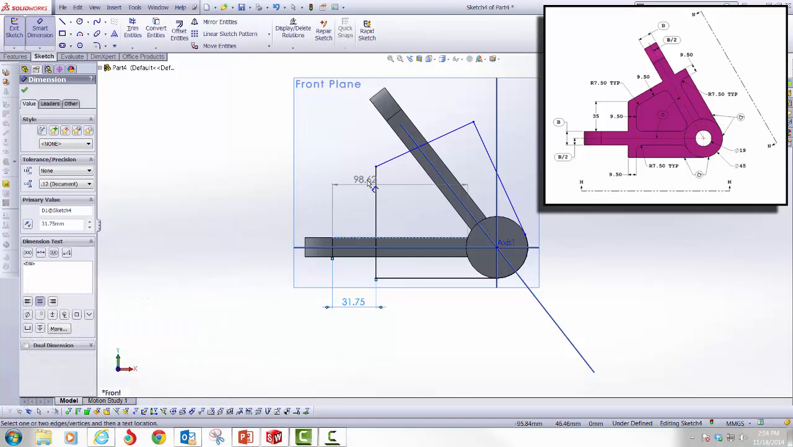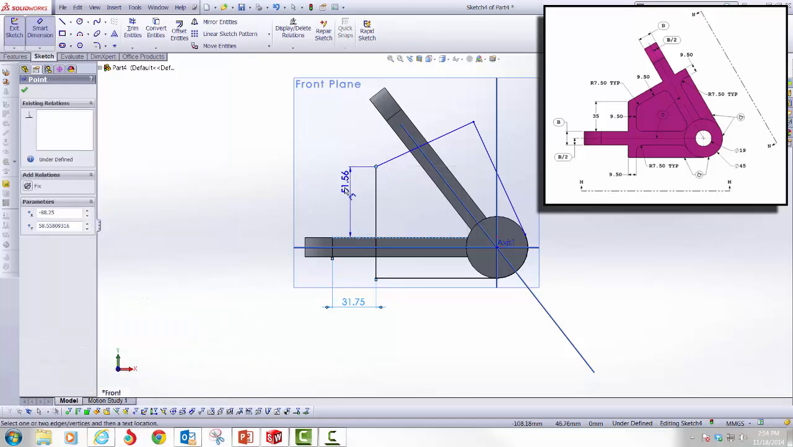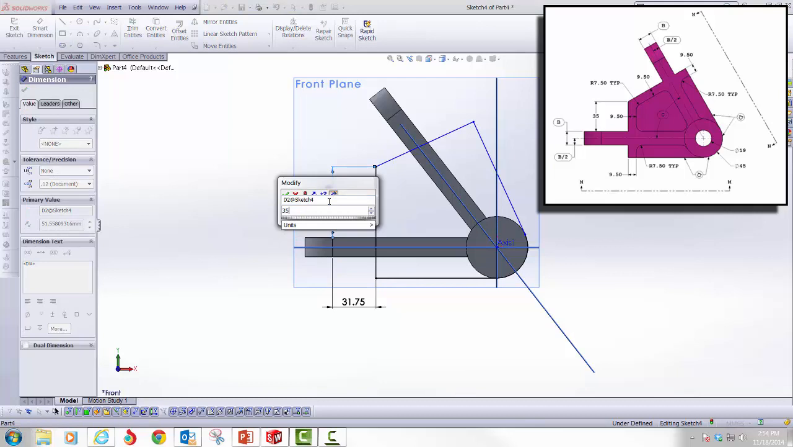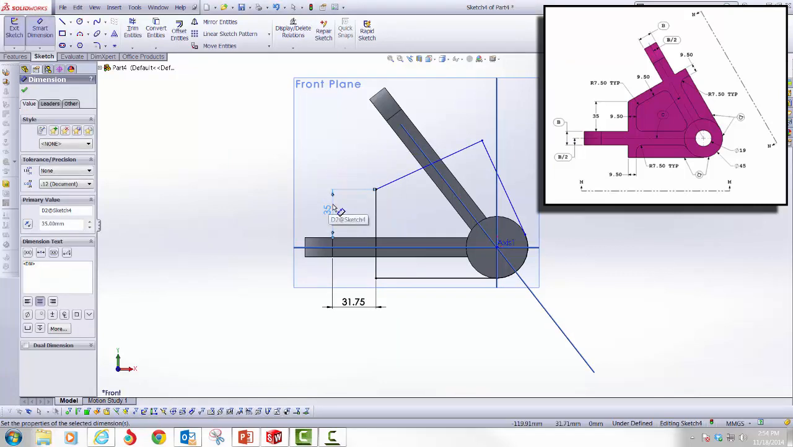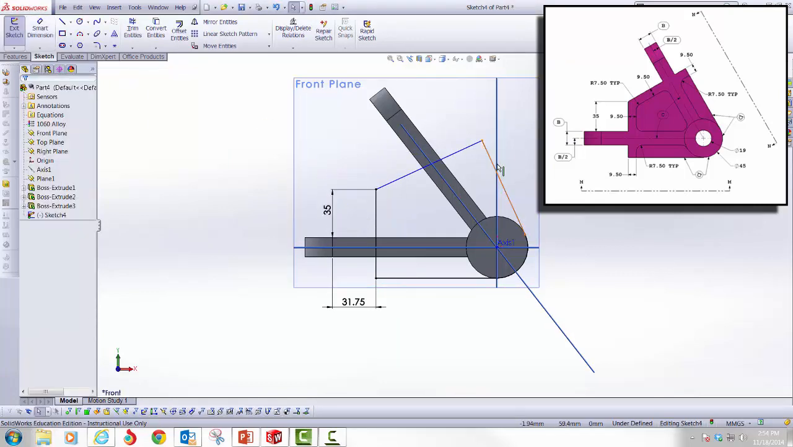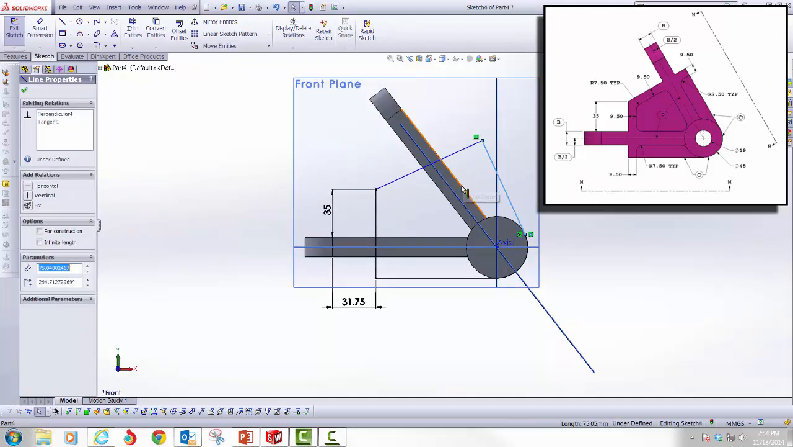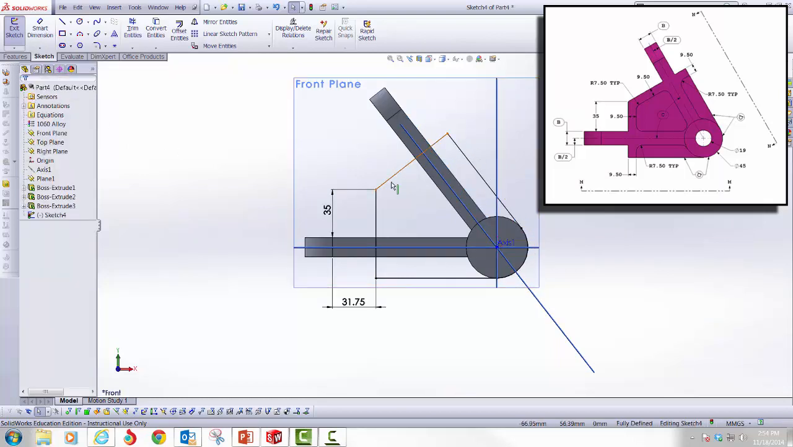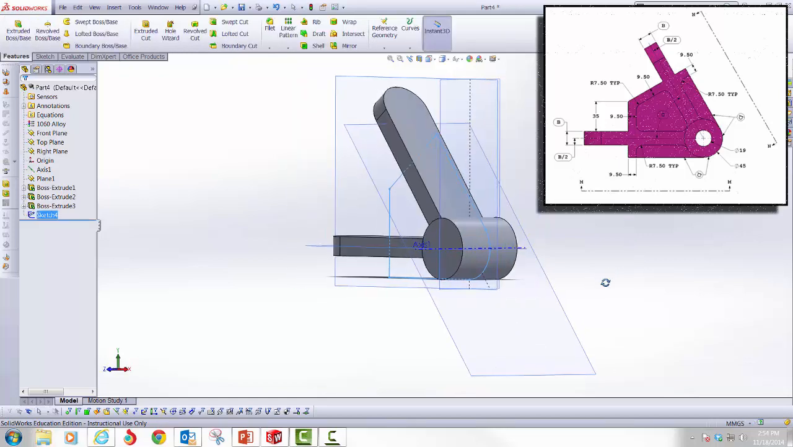Then a dimension from the top of this surface to that point, and you'll notice that my sketch will turn completely black as it becomes fully constrained. Oops, nope. One thing missing, a parallel constraint. And now we're fully constrained. Exit the sketch.